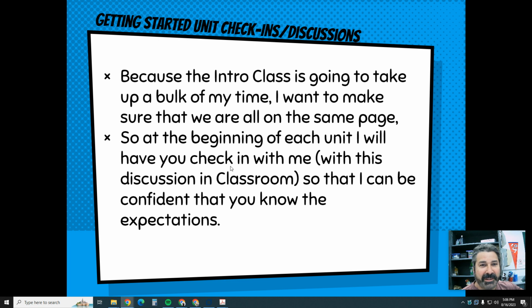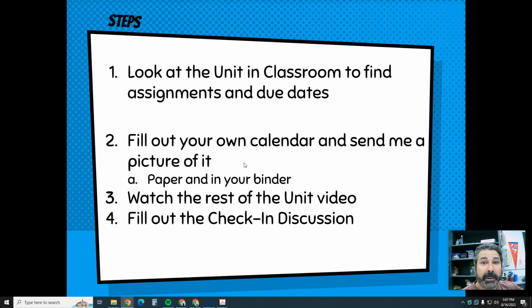All right, this is what I just said. You can read this on your own. Look at the unit in Google Classroom to find the assignments and the due dates. Fill out a calendar on paper, and keep it in your binder. I don't want you to do the Google Calendar. That's not effective at all.